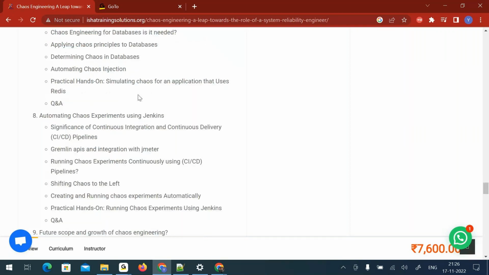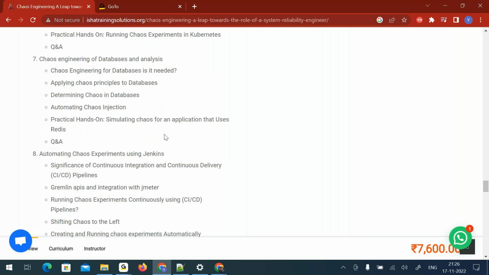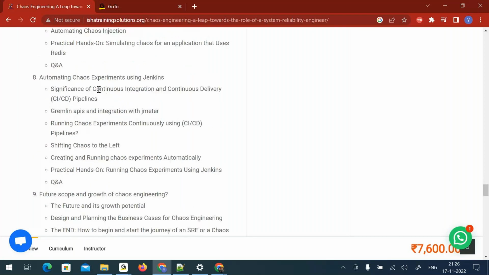Then we will be covering injecting chaos in databases, and what the different attacks are for different applications. Then automation: we'll be seeing how you can use automation for chaos. For example, how you implement Gremlin into the CI/CD pipeline. For that, what do you need to know? You need to know what Jenkins is, how Jenkins generally works, some basics regarding Jenkins, and how you can implement a Jenkins pipeline, like what a simple pipeline code looks like.